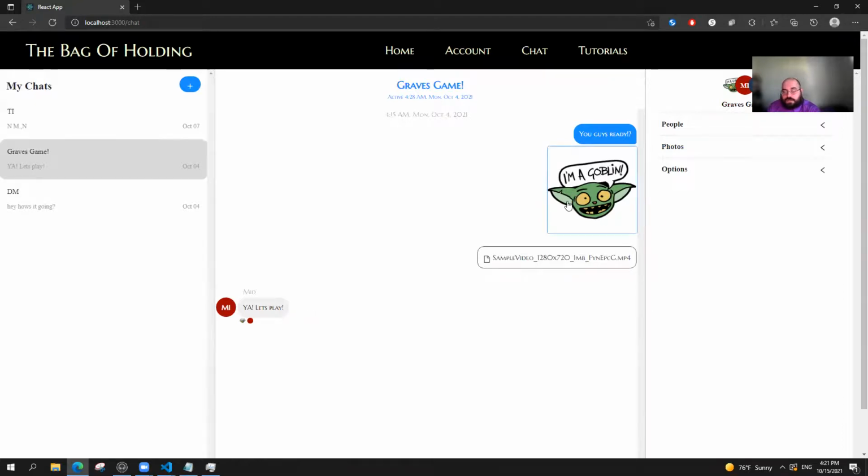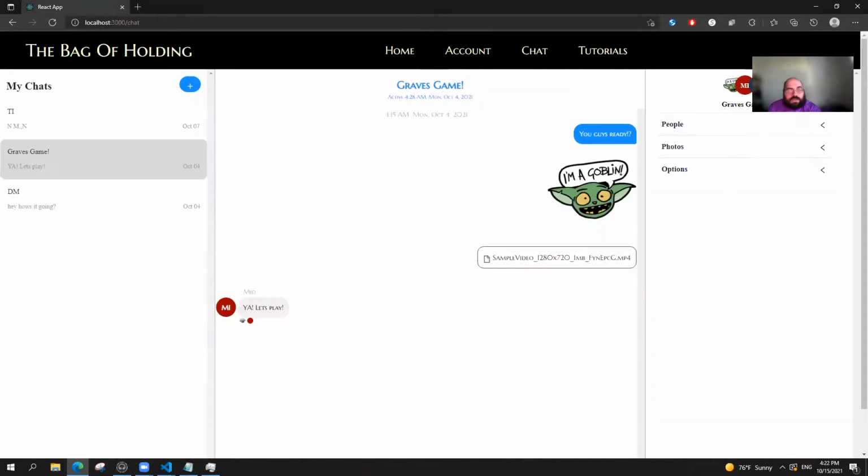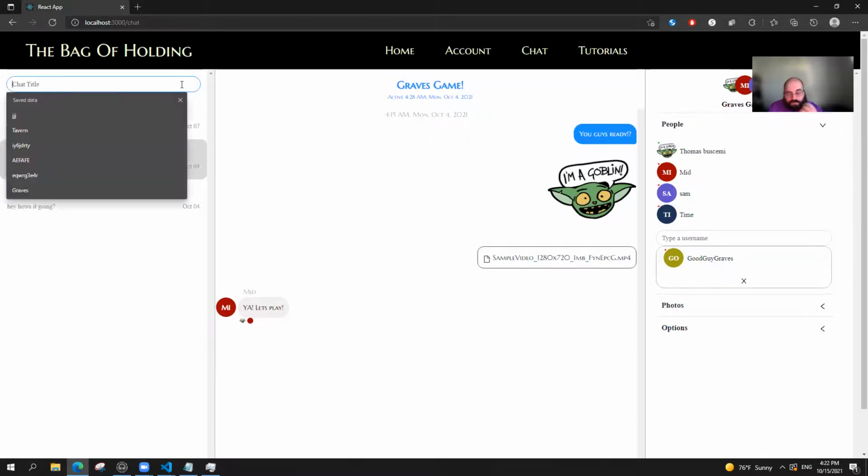The chat can also support pictures as well as videos if you wish to upload them here, which is pretty neat. And then to add more people, because in D&D, usually you play with multiple people, or Pathfinder, you simply find the person, add, and they now can see the chat and they can interact in it. And now, if you want to start a new chat, you simply do this and rename it to whatever you want.